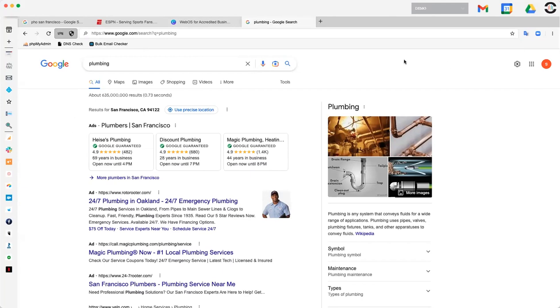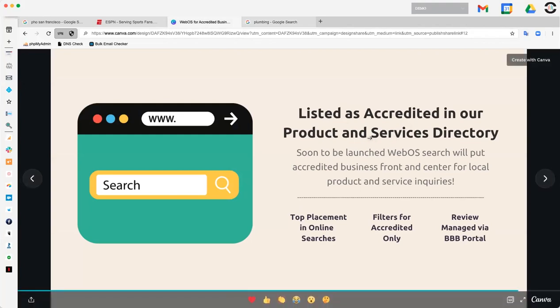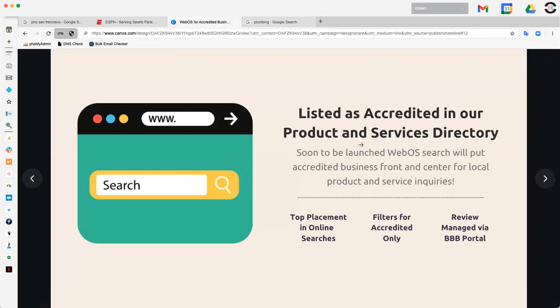But the cool thing is for you guys, anybody that's accredited, their product and services upgrade to premium automatically. And as an accredited business, you'll get a little shield so that people can know, hey, this business is accredited. So there's that trust that's going to be built in for anybody that's an accredited business, and anybody that's not just won't have that option within the system itself. So again, great benefits to being accredited. You get top placement in online searches on the WebOS, and we have lots and lots of people. This is getting pretty big, but you get top online placement when this is launched, filter for accredited only, and review managed BBB portal. So there's a lot of great stuff you're going to get through there.